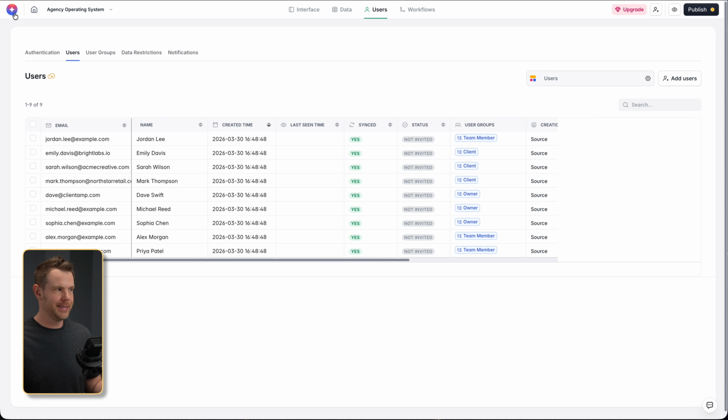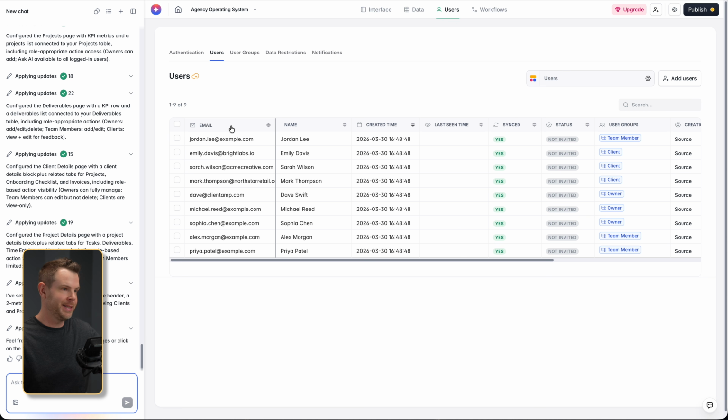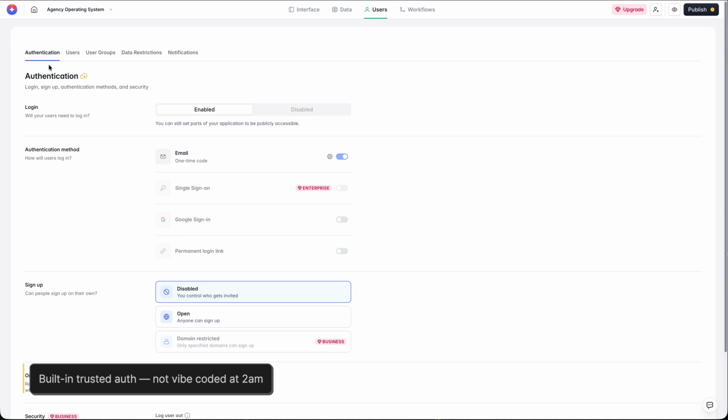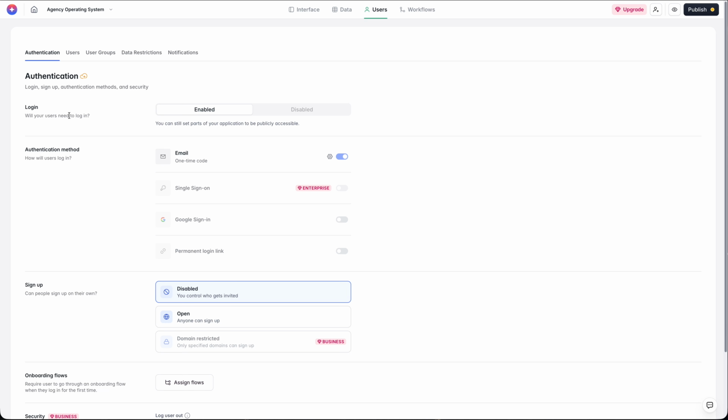And everything is laid out here in plain English. Now, of course, I can still use the co-builder to put it together. I mean, you saw it build this, but if I want to go in and verify with my own eyes exactly how it's set up, it's super easy to do. We've got our authentication system over here. It's built, it's trusted, it's secure. Everyone knows it works. We're not vibe coding it at 2 in the morning with a single shot, hoping that everything works out the best for our users.